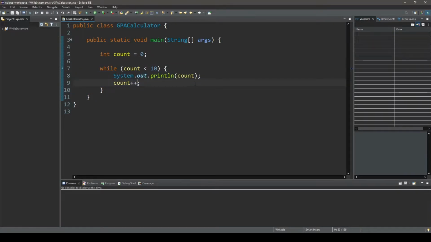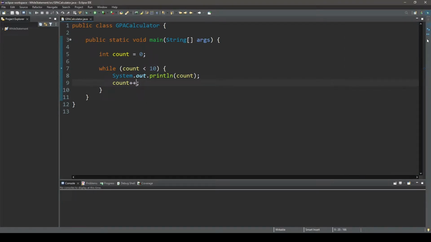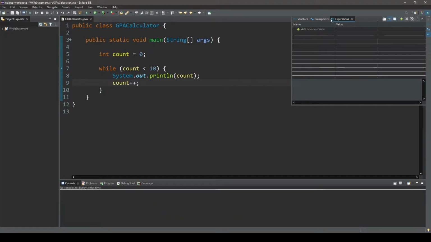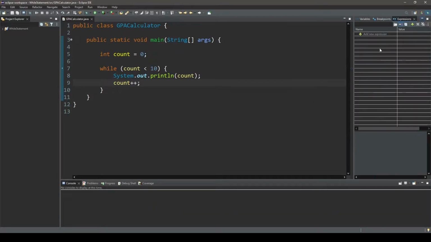Let's use the debugger to take a closer look at what is happening when we run this program. Make sure you have this window open here. If you do not, look for these icons on the right of the screen and click any of the three here. If you hover over them, they say variables, breakpoints, and expressions. Now that is open, if it is floating, you can click the button here that looks like two windows stacked. If you hover over it, it says restore. That'll pin it to the side.